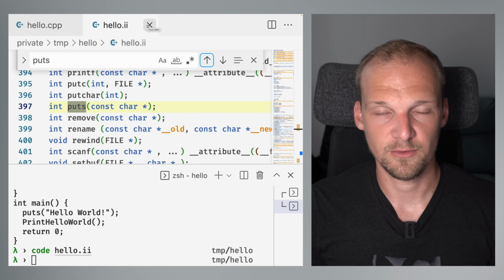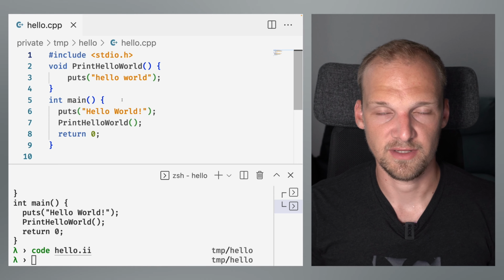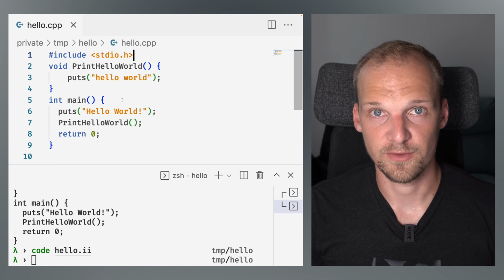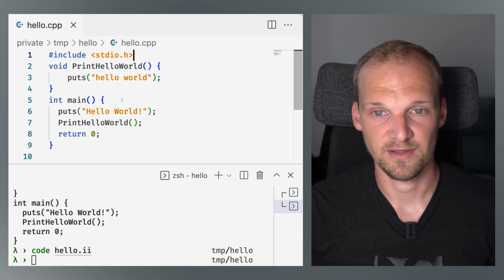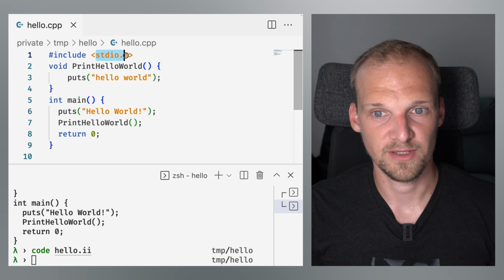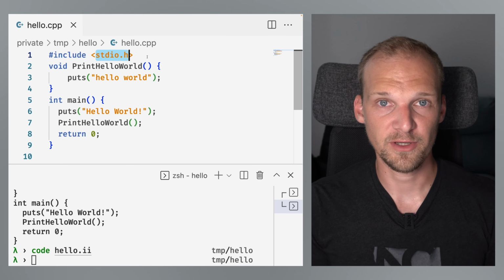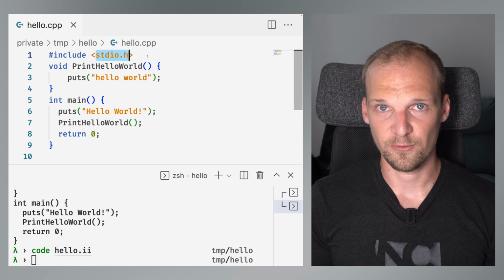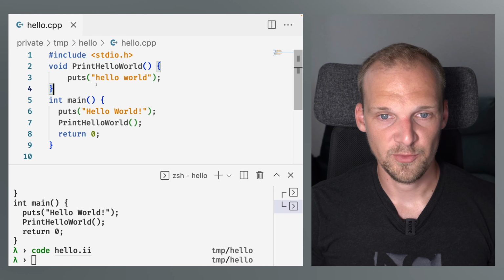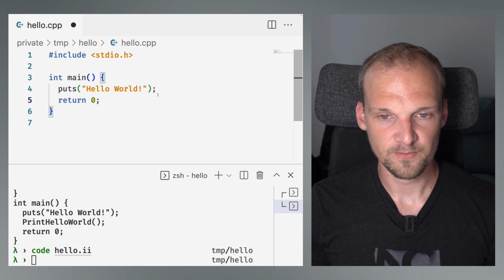Perfect. At this we can close the hello.ii, and I hope that I got you convinced that this is basically what the includes do. They just take the line in here and they replace it with the contents of the file. There is a lot more preprocessor directives that we will be talking about, but for now the include one is more than enough for us. Perfect, so at this point I will just remove this function. We don't need it, and it just eats up the space.